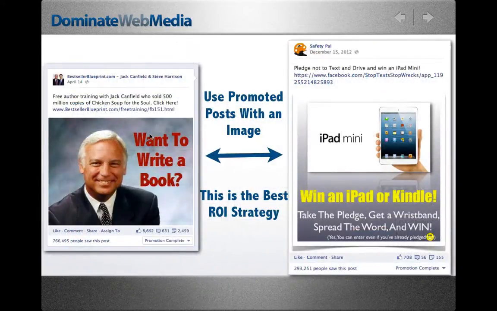Now, here's a couple examples of some successful campaigns. You'll see here you've got this image that we uploaded, and then we created a status update. This is kind of like your section for your headline. Free author training with Jack Canfield, who sold 500 million copies of Chicken Soup for the Soul. So bestsellerblueprint.com, that's a product that I drive traffic for my client Steve Harrison, who's partners with Jack Canfield. And then we have a link here that goes to their opt-in page. This goes to a landing page where people can register. They can sign up with their name and their email for some free video trainings.